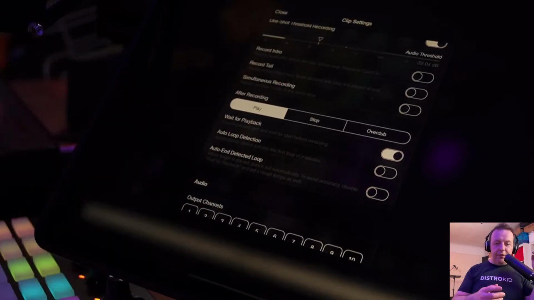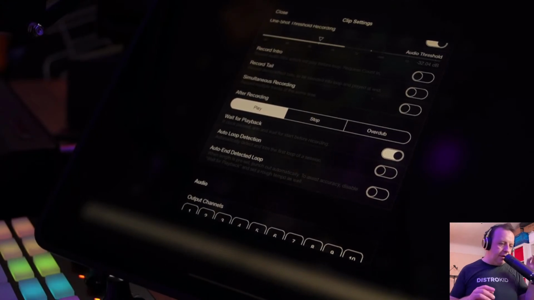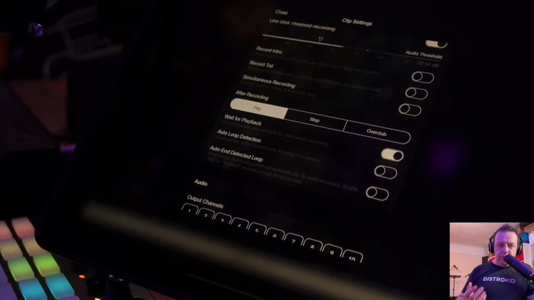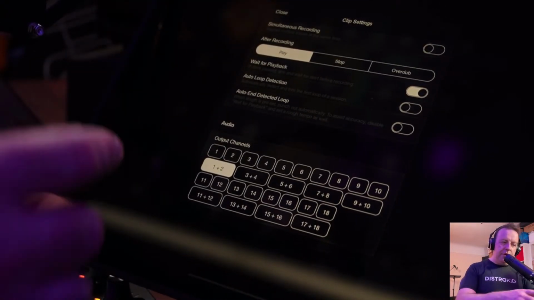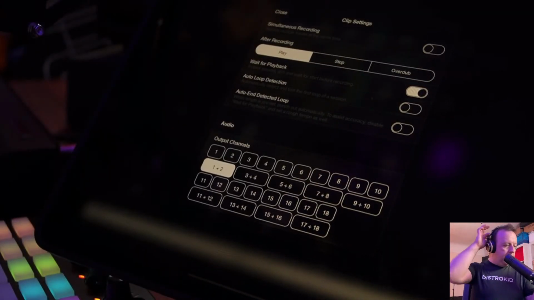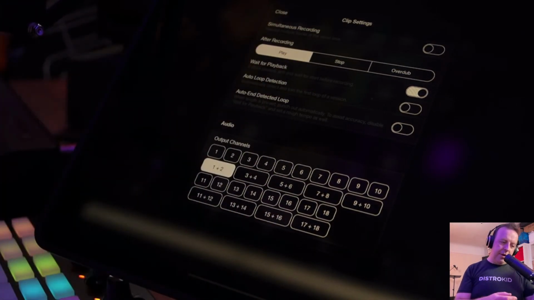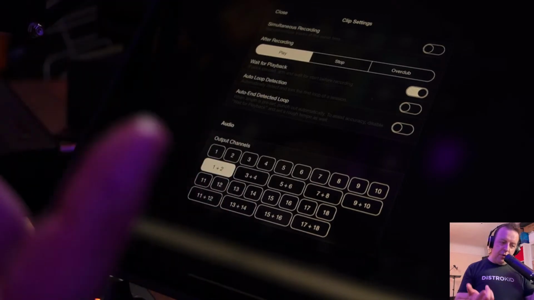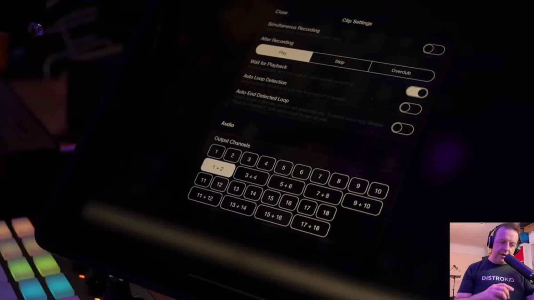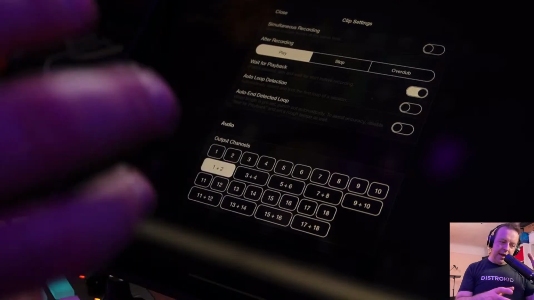Simultaneous recording: if you've got multiple tracks, you can turn that on and then record multiple tracks at the same time. So if you want to record a vocal loop and a guitar loop and you want them to be separate loops, you can record them together. Then you've got what happens after recording: play, stop or overdub, wait for playback, auto loop detection, and auto end detect loop. So when the length is preset, punch out automatically to assist accuracy, disable, and set the tempo as well.